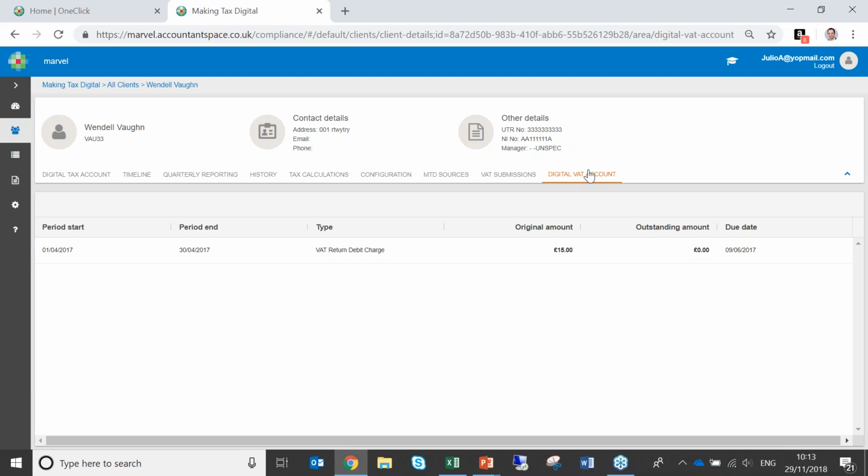So for example, if you do have clients that you have relationships with, but you don't necessarily submit on behalf of, and they're potentially submitting returns themselves, you could use this as a mechanism to view their VAT progress.